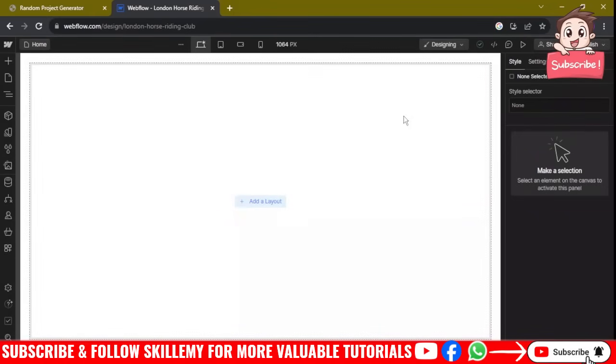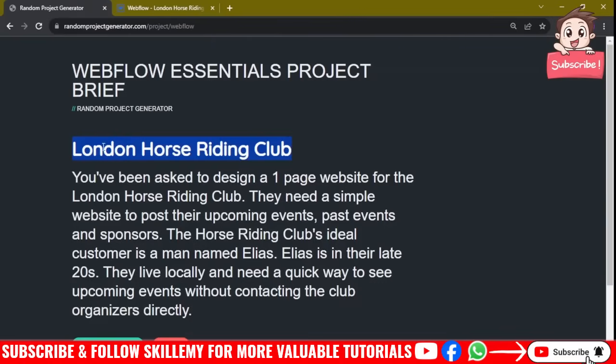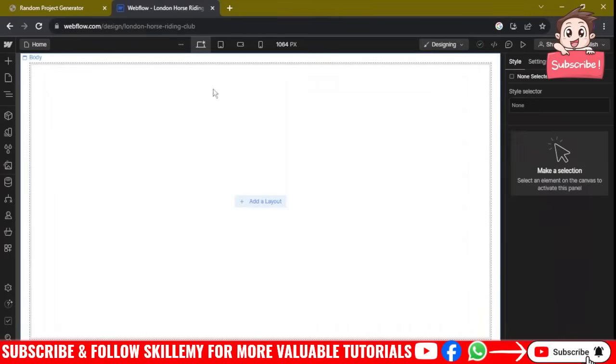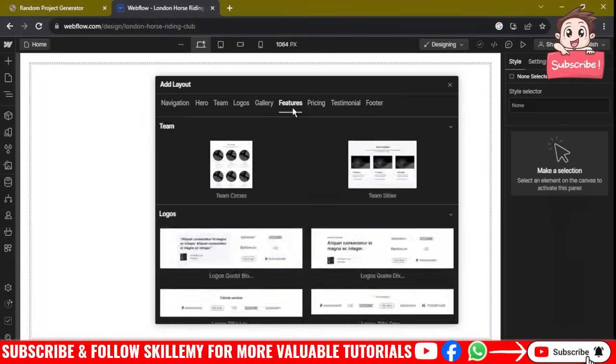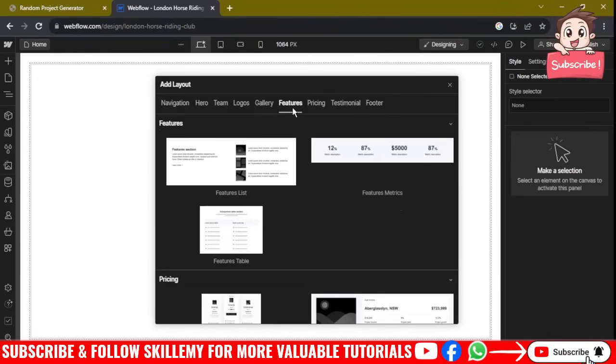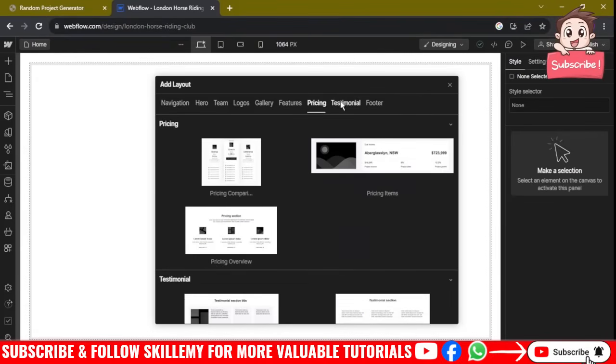Now you can see our panel or our interface has opened up. Now the first thing I'm going to do is make up the headings and all of this data and take it up and make a site. So the first thing we need is London Horse Riding Club. I'm going to copy this again and make a layout first. So the first layout is going to be features. As this is a features type of site, or maybe take this pricing.